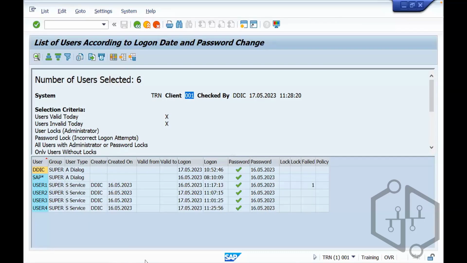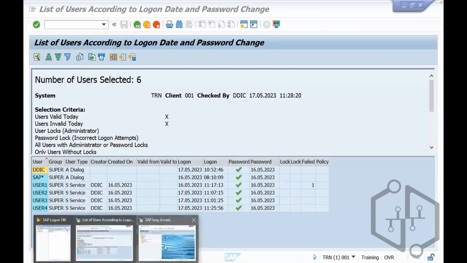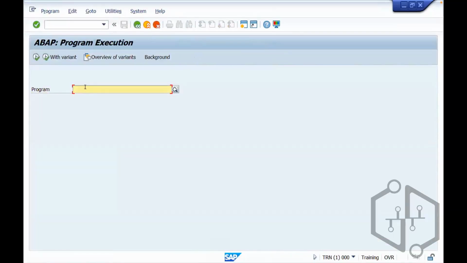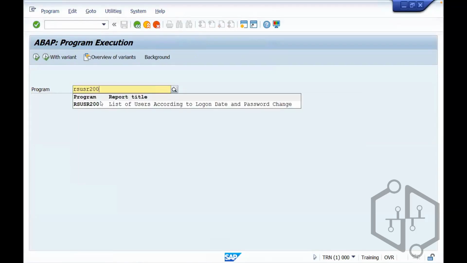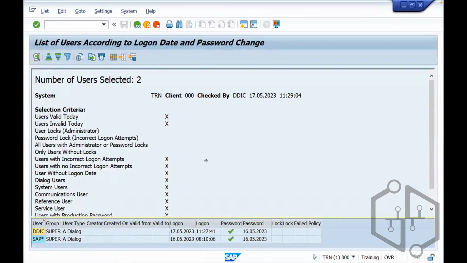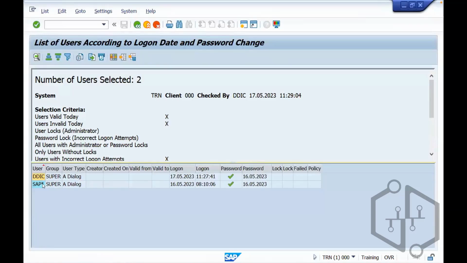Now I run the same report in client 000. SA38, program RSUSR200. How many users are there? Only two users: DDIC and SAP star. These are the two default users. SAP star is for special purpose. That is the default user. And for these users, if we want to change the access rights, is it possible?